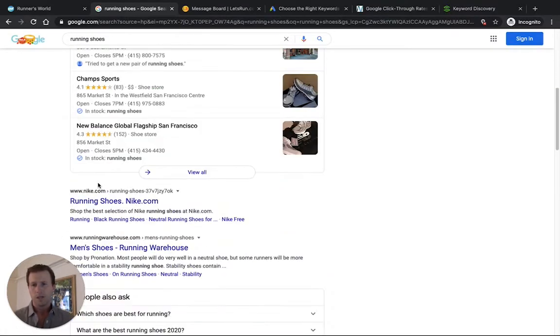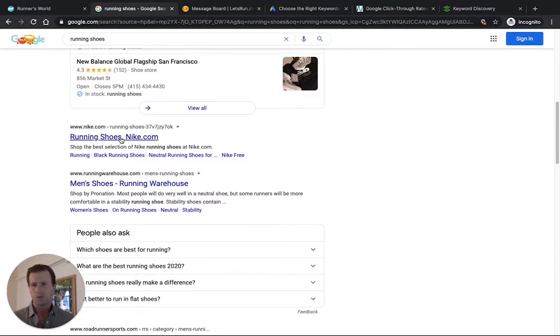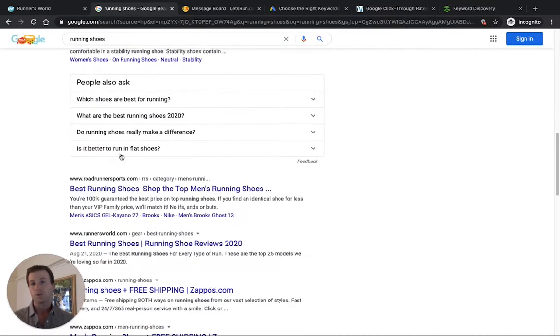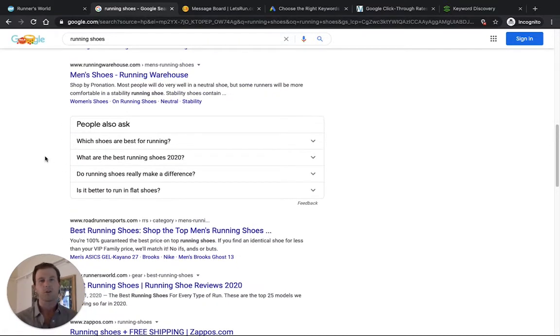As we scroll down, we have running shoes Nike, there's men's shoes. Here you can also start to see some of the questions, if you're curious what some common questions are that are being asked about running shoes in particular. This would be a good way to start looking for that. So which shoes are best for running gives you an idea on some content ideas. So that's another way to do it.